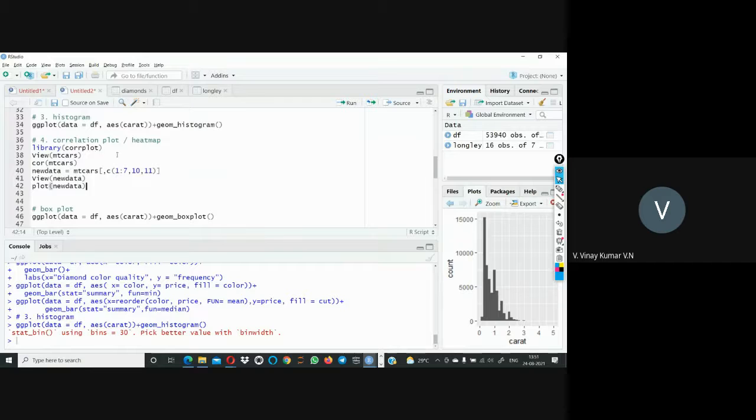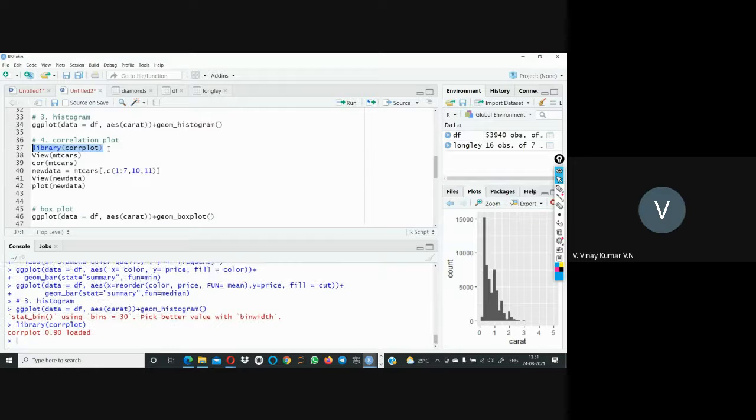Next one is the correlation plot or heat map. For the correlation part we are using a library called corrplot. This library package we have to install before using it. After executing that code, you can see at the bottom that corrplot 0.90 is loaded. That means it is on board and functioning now.